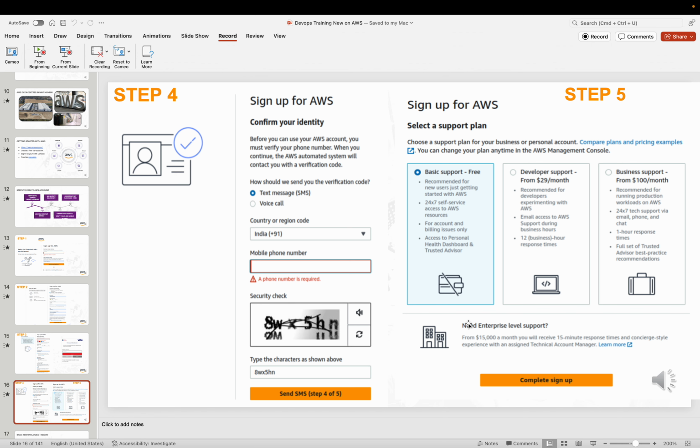In the fourth step, sign up for AWS. You will be putting in your mobile phone number, and you will confirm your identity with that. In the fifth step, you will choose the support plan, like which kind of support plan you want. You want either the free one, or the developer support or the business support, depending on your use case. So if you are proceeding with your free AWS account, you will be selecting the basic support. And that's it.